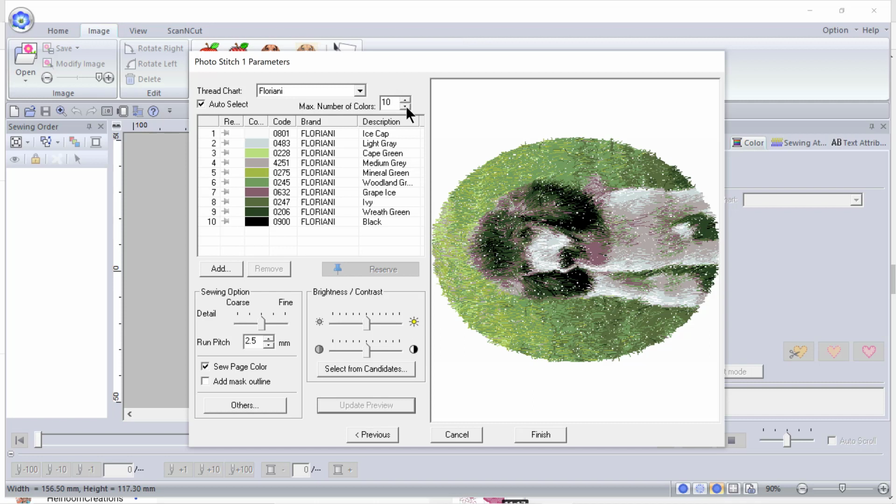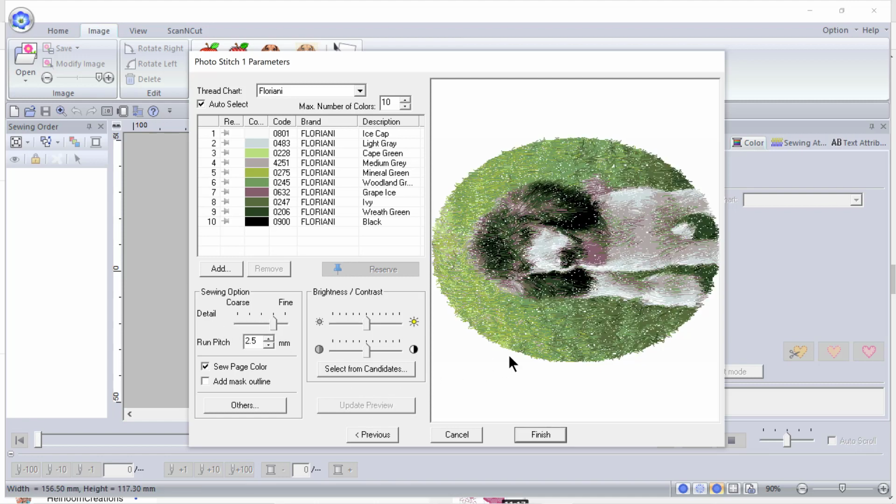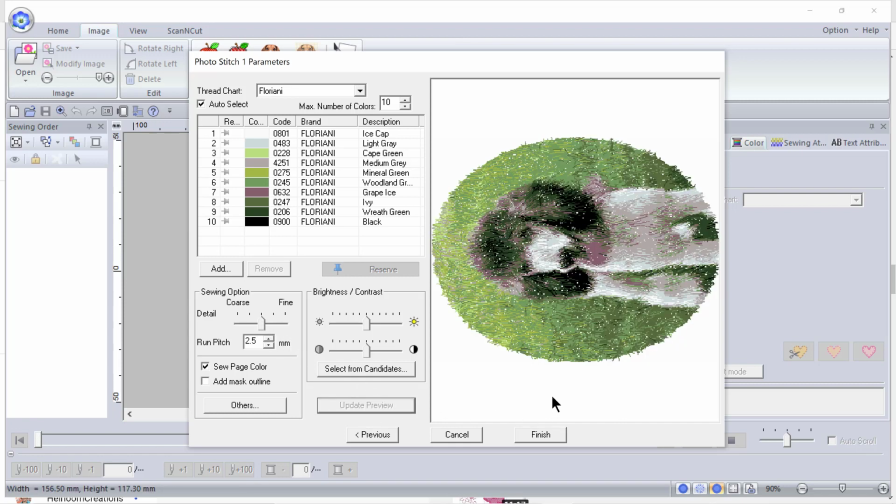So let's change the detail and move it over towards fine and update the preview. You can look at the image and decide if you like that. I really don't care as much for it, so I'll move it back to the middle and update the preview. Now the next thing I can do is add more colors if I like. So if I wanted to add more colors, I can increase the number of colors and I'll update the preview. Now you see that gives it a lot more detail, particularly around the tongue.